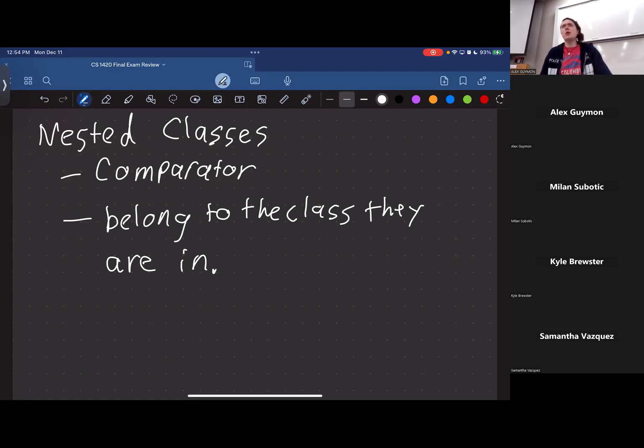Yeah, any other questions you guys want to ask about this? Yes. So an inner class is a non-static. Yeah, an inner class is a subset of nested classes. So an inner class tends to be a non-static.